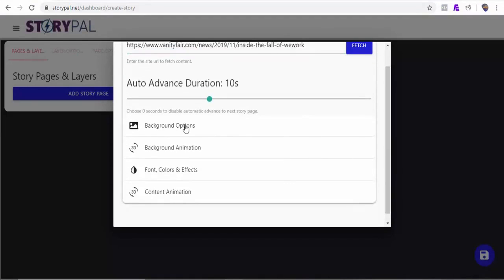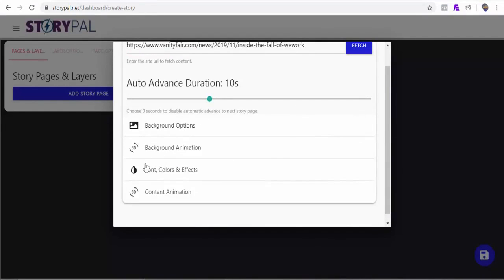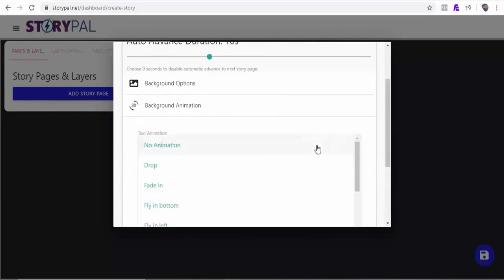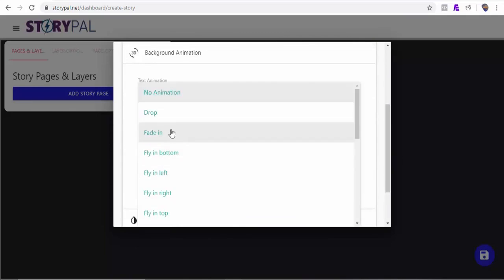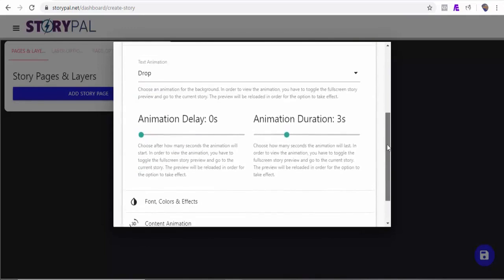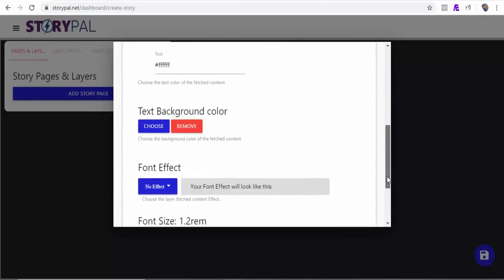Before fetching content, you can always format how you want each story layer to look, like the background, and you can also add background animations. You can also select your choice font type and give an animation to the contents.